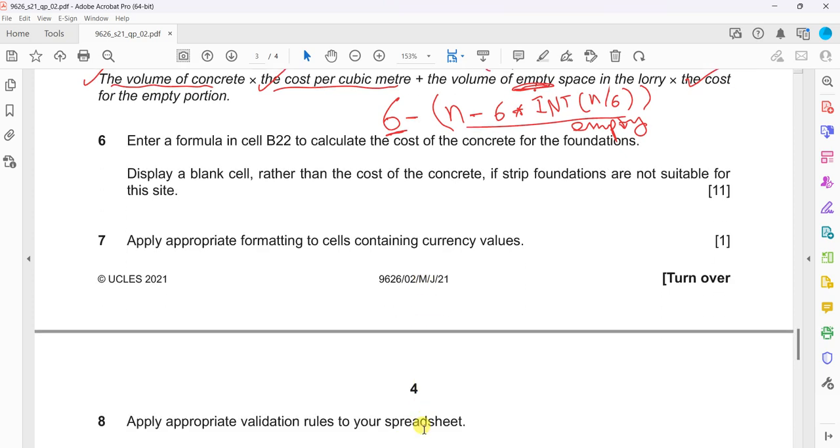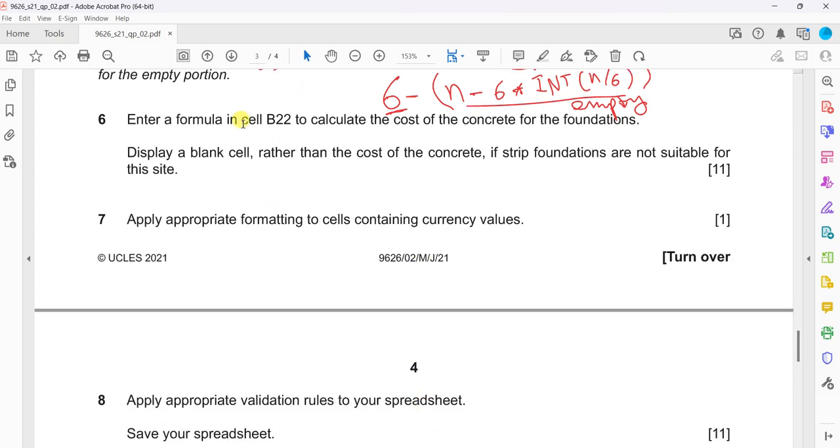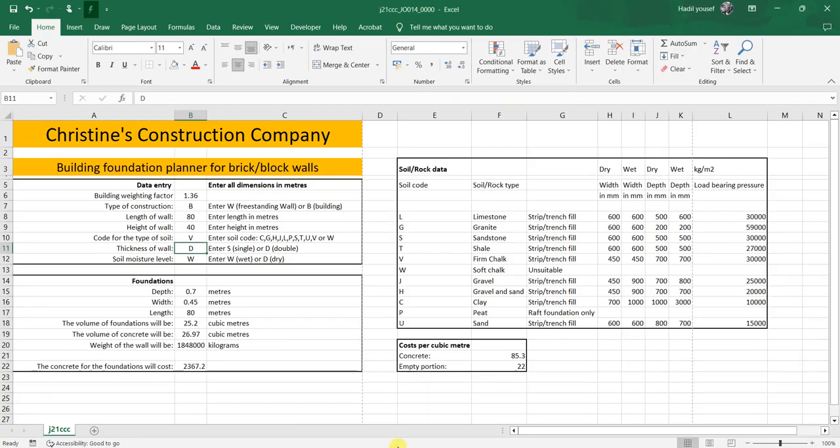Question 6. Enter formula. Yes, we did it. Display a blank cell rather than the cost of the concrete. If this is done, we also did it as C14 not equal the blank. Apply the appropriate formatting to the cells that contain currency, and we remember they requested in $ sign, 2 decimal places.